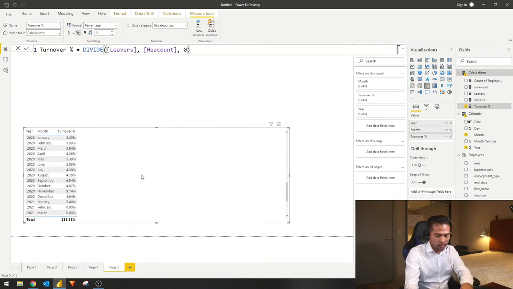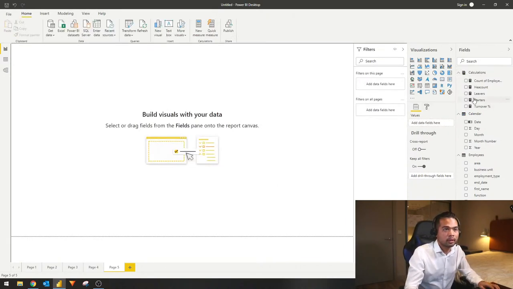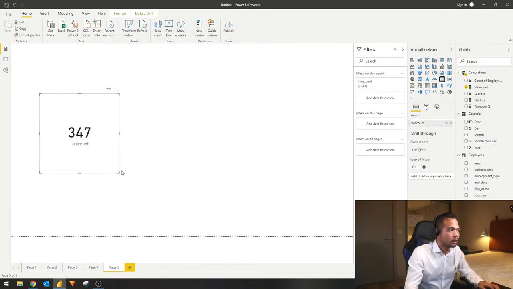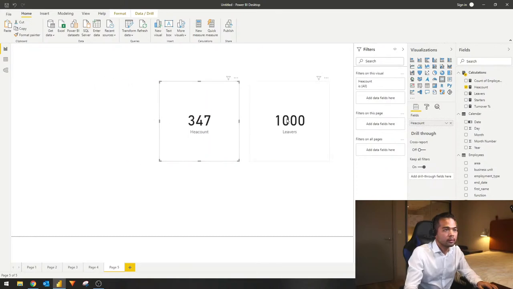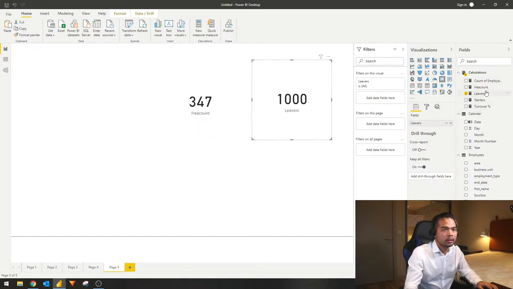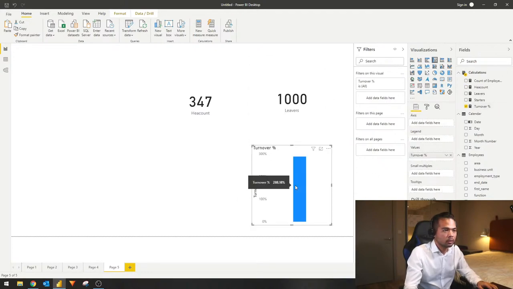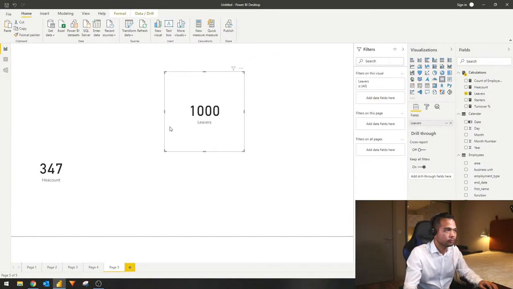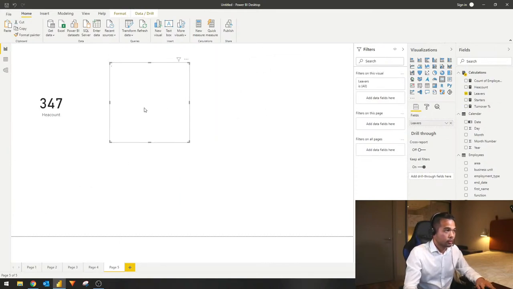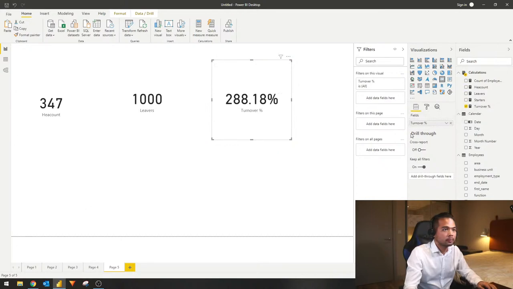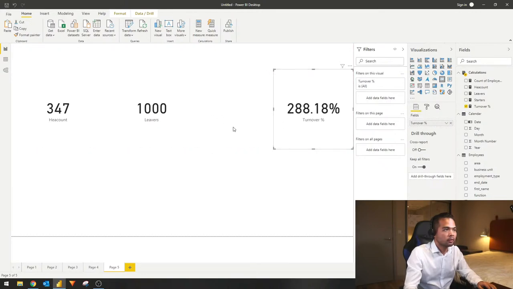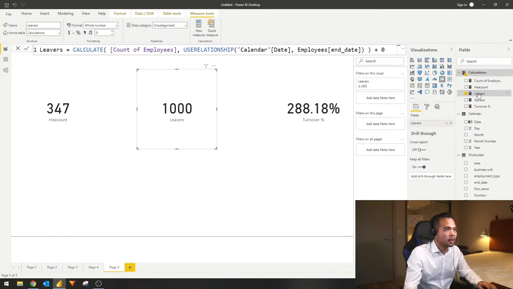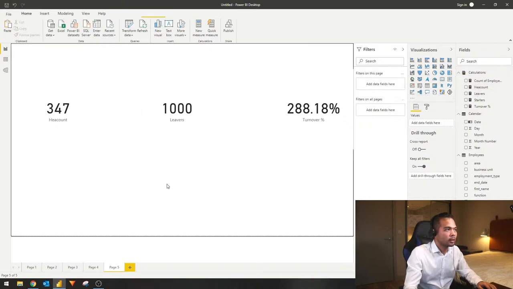So let me see if the calculations are correct. Let's bring in the headcount as a card, so your headcount, and then you have your levers. Okay, I see why it's giving us that number. And then we actually want to bring the turnover as well. Let's just copy it, make it easier. Turnover. So you see that's why it's giving us that weird value, because it's giving us all of this levers count. It's not perfect, I guess.